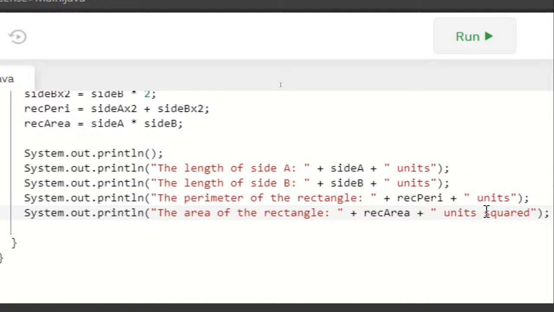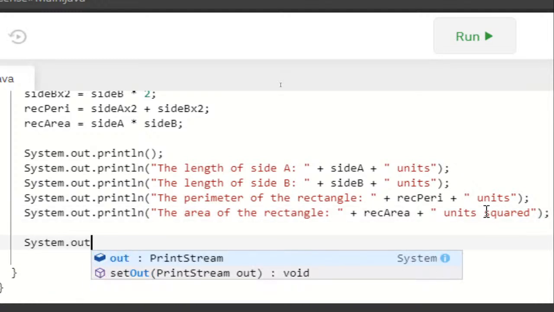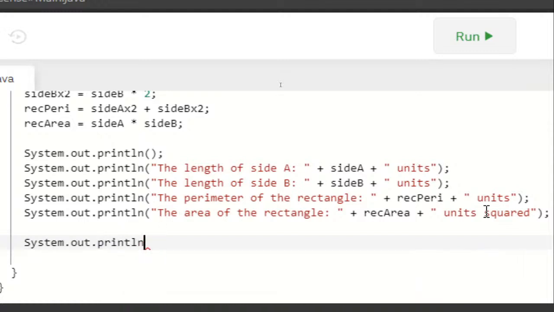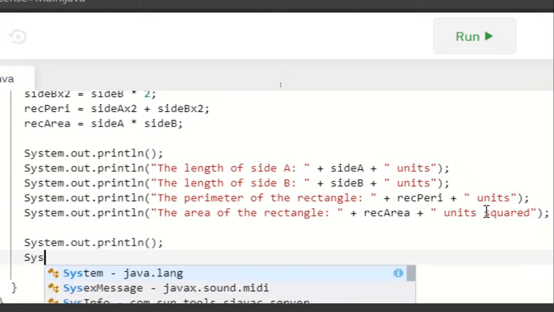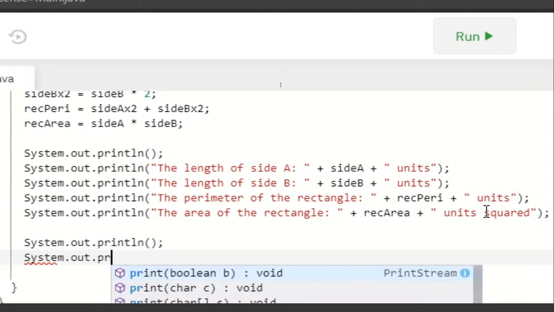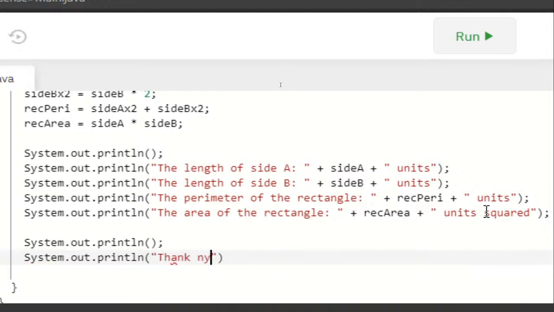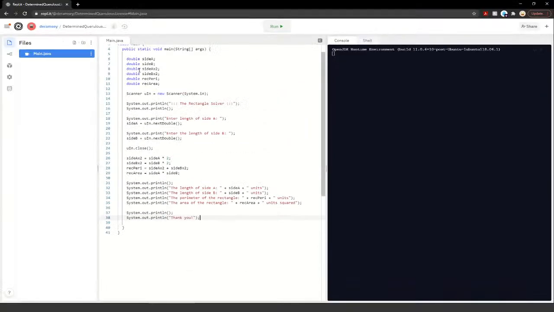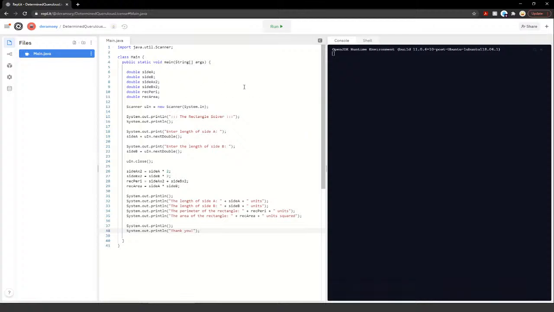And then maybe we'll just give our user a little thank you. So let's put another blank line here, system.out.println, and a little system.out.println thank you. So now we have a complete program here that we've run through line by line. Let me zoom out here so we can see the whole program in one area, so we can see what we've done.